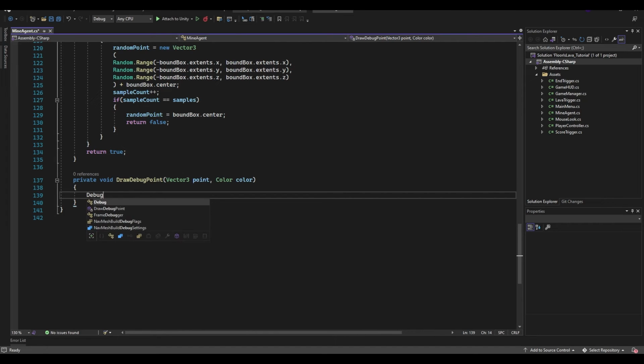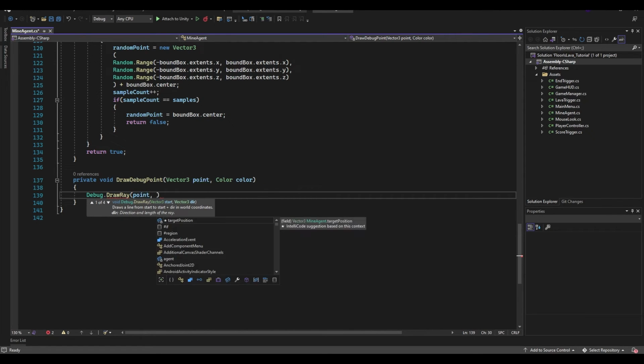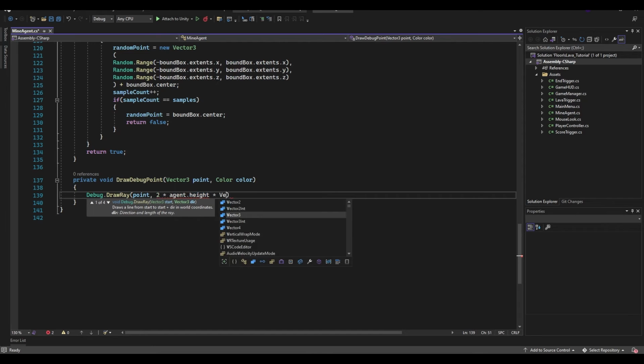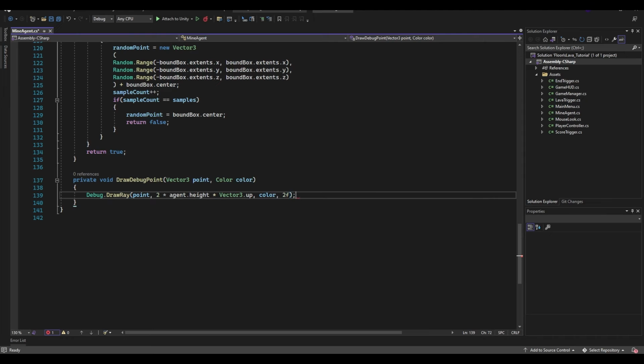So here, I'm just going to say Debug.DrawRay, and we're going to pass it point as the first parameter, and that's going to be the point the ray starts at. Next, we need a direction. So here, I'm going to say 2 multiplied by agent.height, which is the distance that we're checking with the SamplePosition method. And then I'm going to multiply that by Vector3.up. Then we'll pass it color as the third parameter. And then we'll say 2f for 2 seconds, which is how long the ray will last in the scene view.